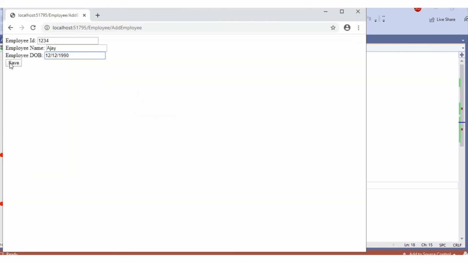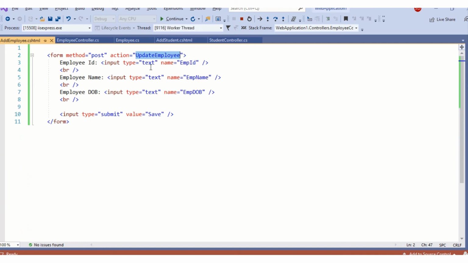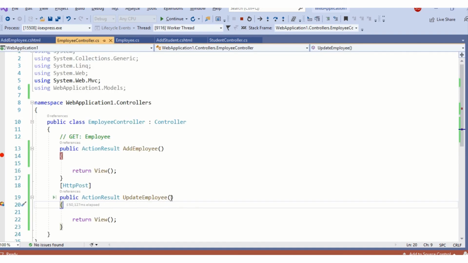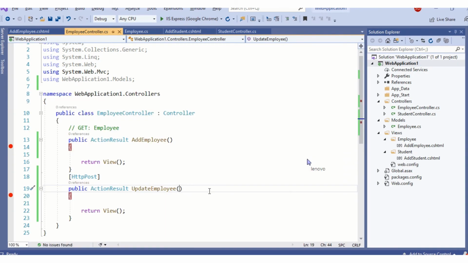I'll go here, I'll click the save button. Now it is coming here. But according to model binding, we should get the value of employee ID, employee name and empdob. To get this, we will pass the object model here. We will pass the model here so that I can get it. So let's write the model here. The model is employee, employee emp.